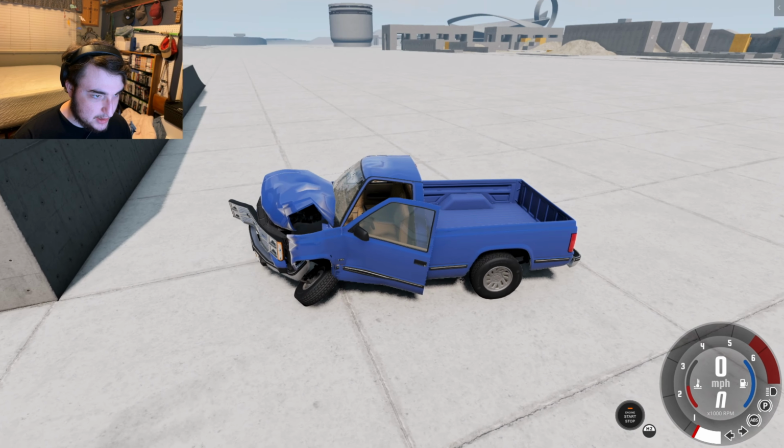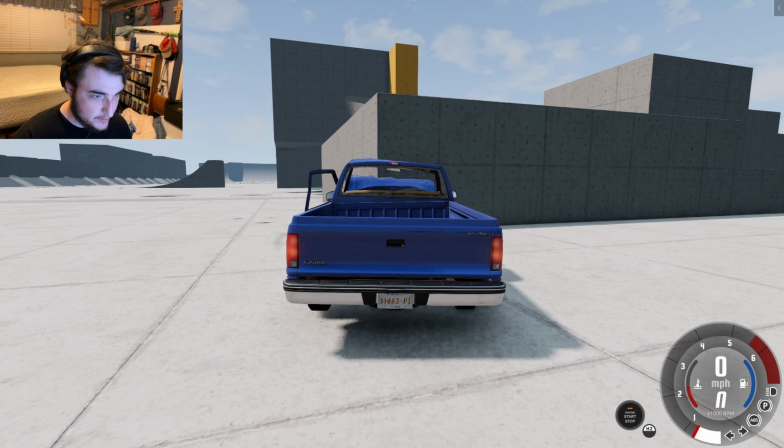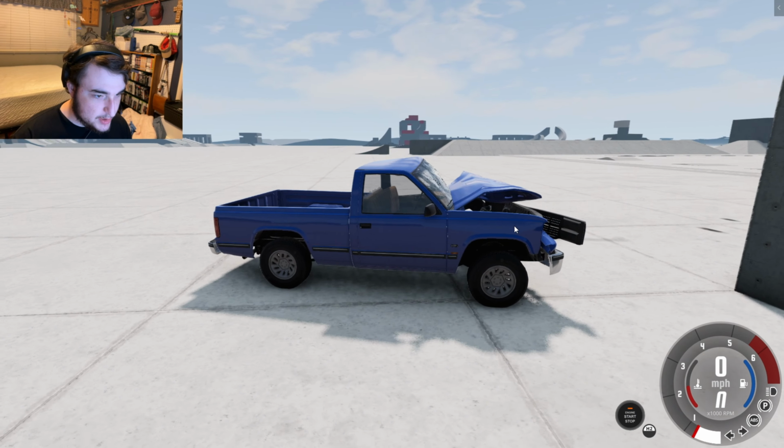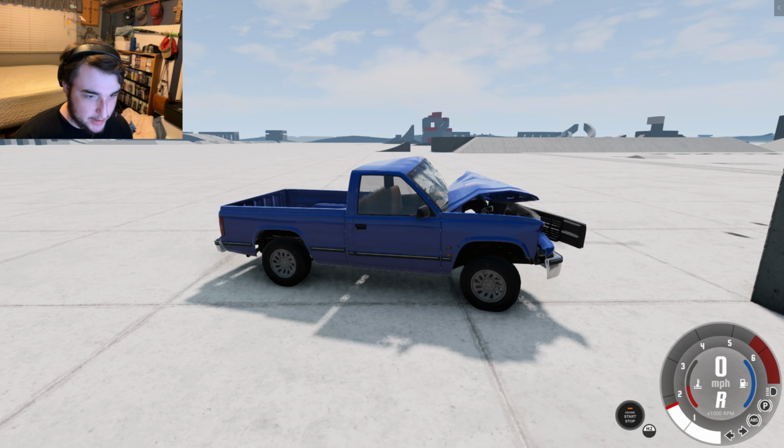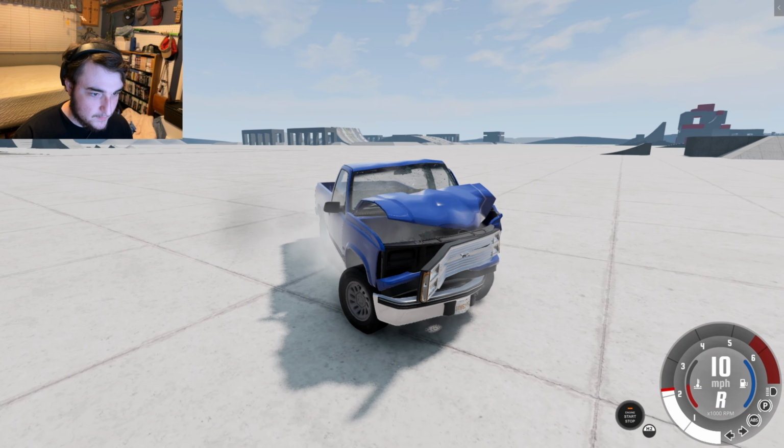The window's kind of deformed, the roof is kind of deformed and stuff. You can see the truck is not level. I would say this is pretty accurate, and this is kind of like the baseline right here. This is the BeamNG physics right here.